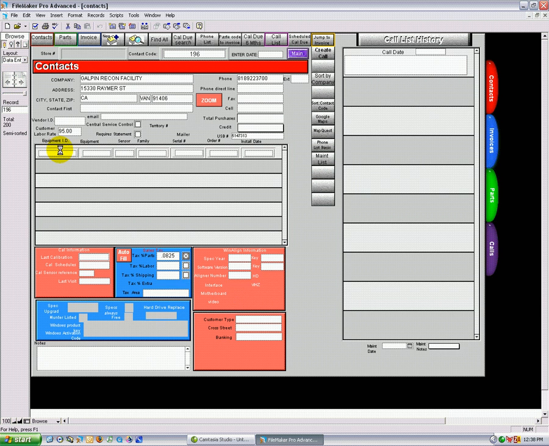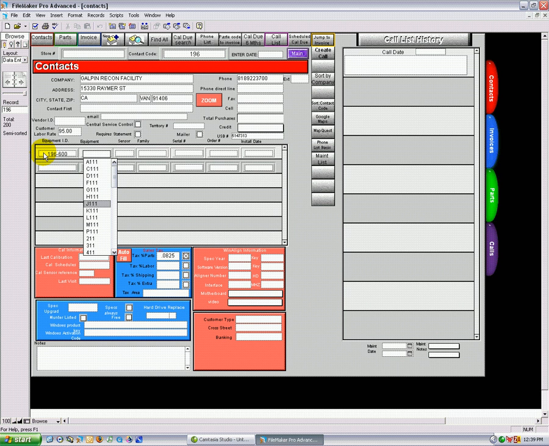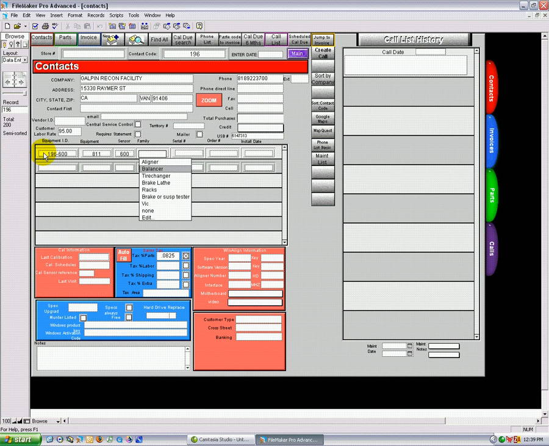One thing you want to do is when you're adding equipment in. Here we're at Galpin Recon. The equipment ID always has to start with the contact code. So let's say they have some DSP 600, so I might type in here 196-60, and I hit the tab key. The next thing it'll ask me is, what kind of equipment is it? It's an 811. Then I'm going to go down to 600s. It's an aligner. Here I could type the serial number, the order number if I knew it, and the install date.